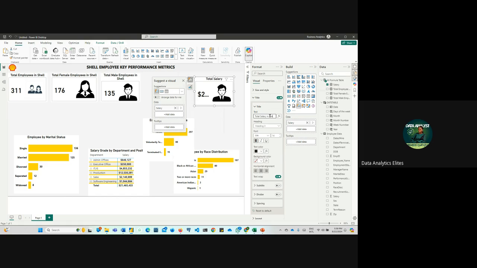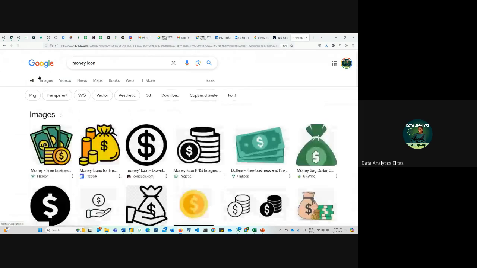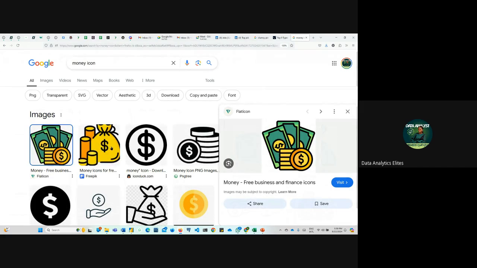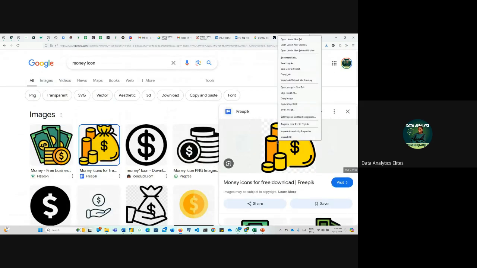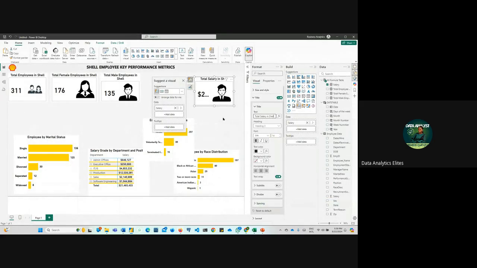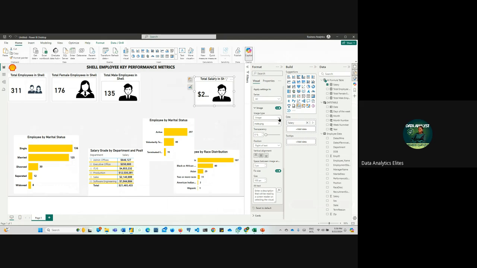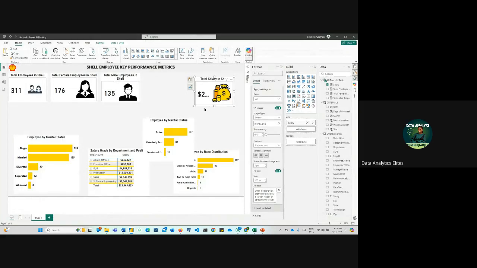in Shell. And for salary, we might want to do a money icon. So let's look for an icon that's doing money. Do I want to use this one because of our color code? Okay, let's use this one that is yellow, so that we do not go out of our color code. Then I can come here, click on this, go to my images, cancel this one, and add the money icon.